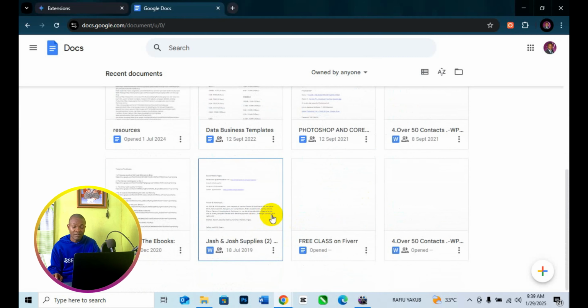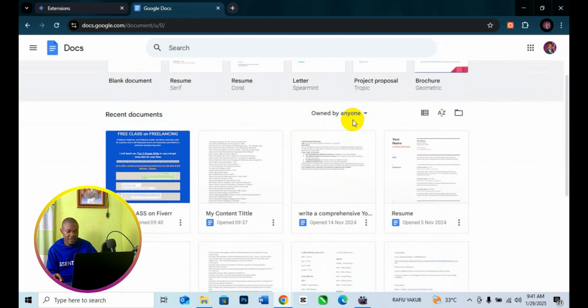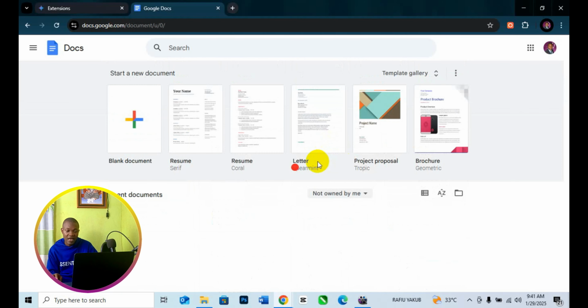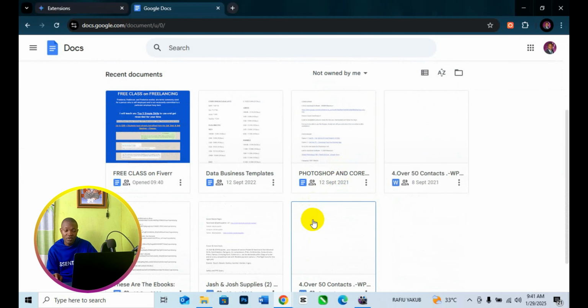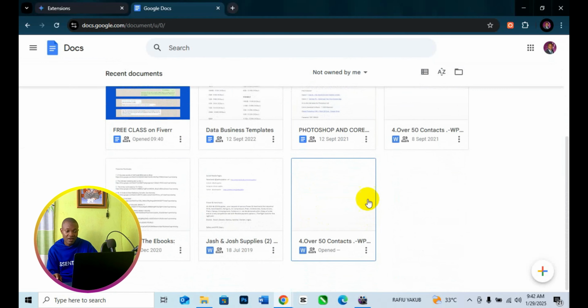So the more you scroll down, the more you see different types. You can see recent documents owned by anyone. So you can click on owned by anyone right here, and choose owned by anyone, owned by me, or not owned by me. Click on not owned by me, then you'll be able to see other people's templates that you can use. So these are different templates right here. You can redesign and customize to your own taste, just like so.